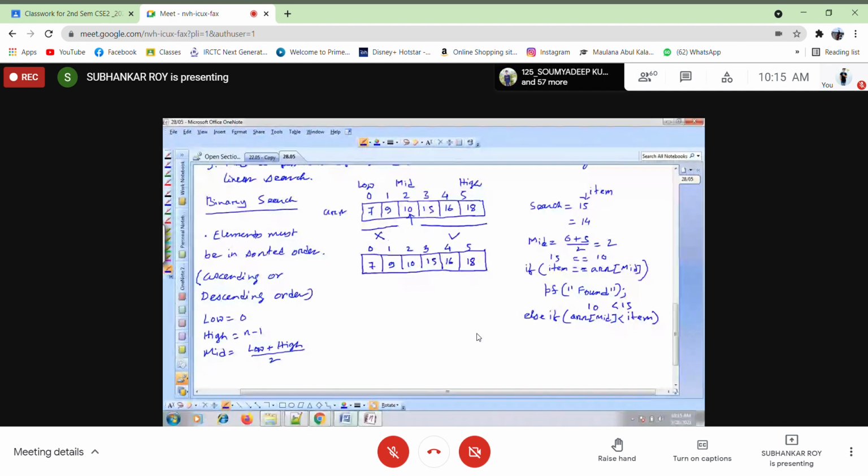Now, mid was this one. As ARR mid, that is 10, is less than 15, we'll discard this part and focus on this one. Now, let me write down L and H. We have to update low, and that will be mid plus 1. Got it? Because we will go to the right part now. We will discard this part. So low is now mid plus 1. Mid was 2, now low is 3. And H will remain unaltered.